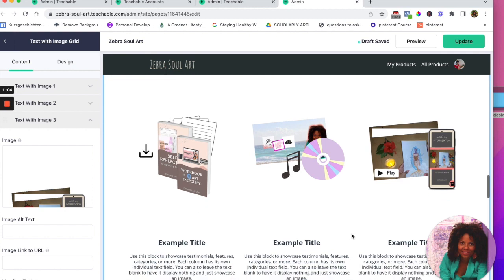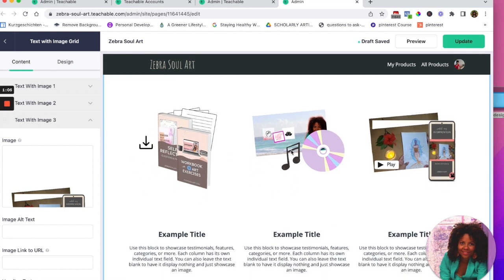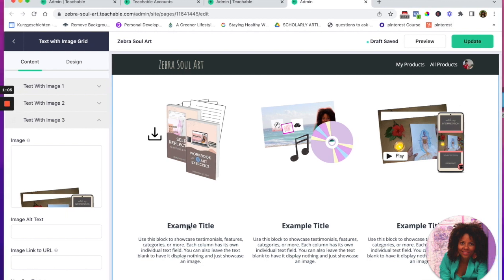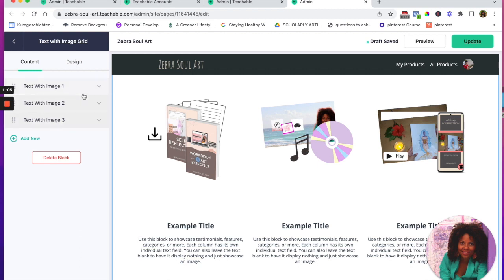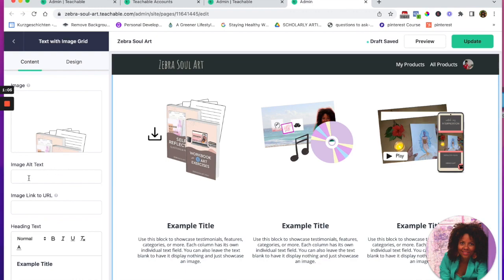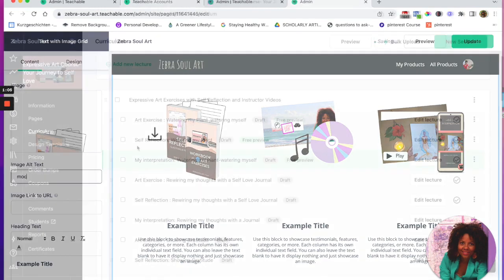Now you can see the workbooks. Here you can see added meditation audios, and here you can see that I have a mix of videos and also interpretation videos. So I'm going to write that in the title so that the title makes clear what the area is about. Always add image alt text.